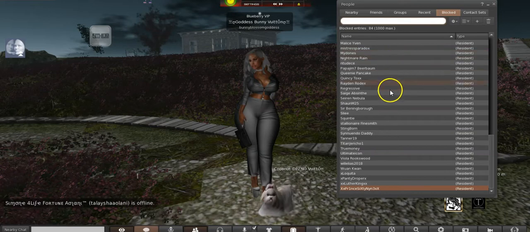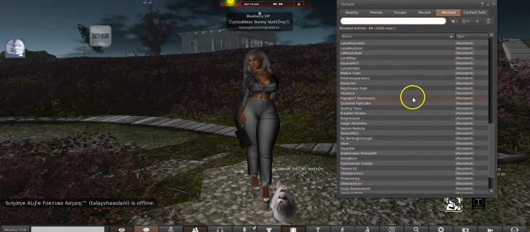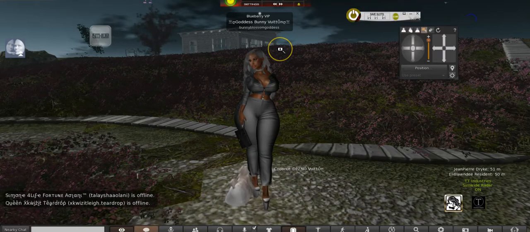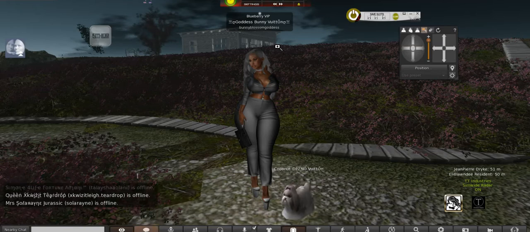So this is the block list, right? So that's the people you've blocked so far or whatever. I blocked a lot of people. No shade, but shade. I blocked a lot of people. But anyways, so that's the difference.